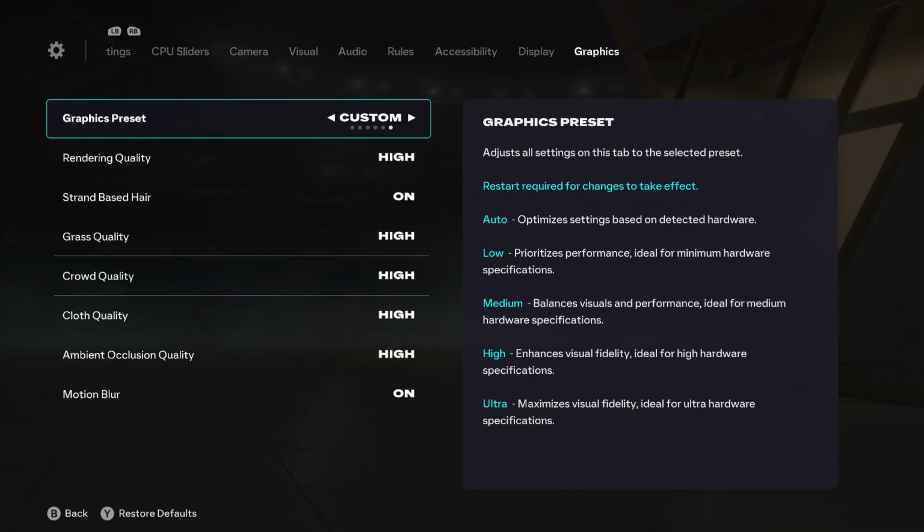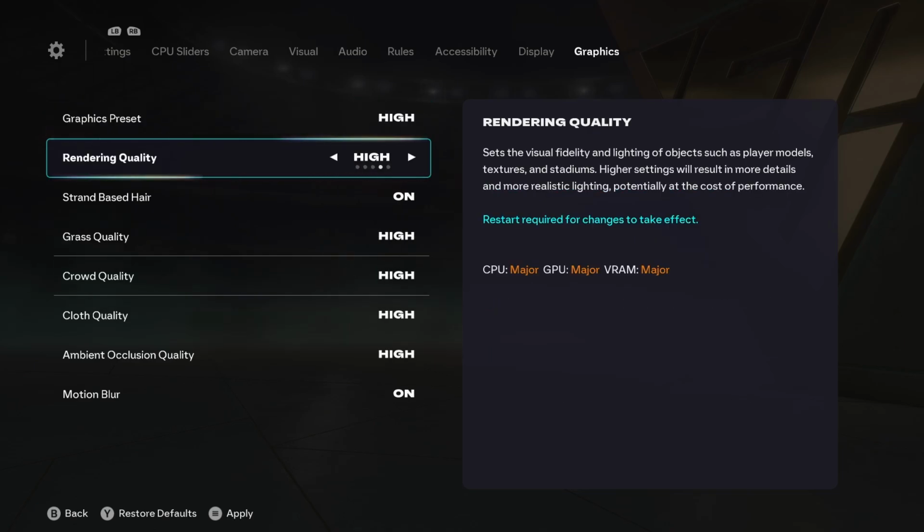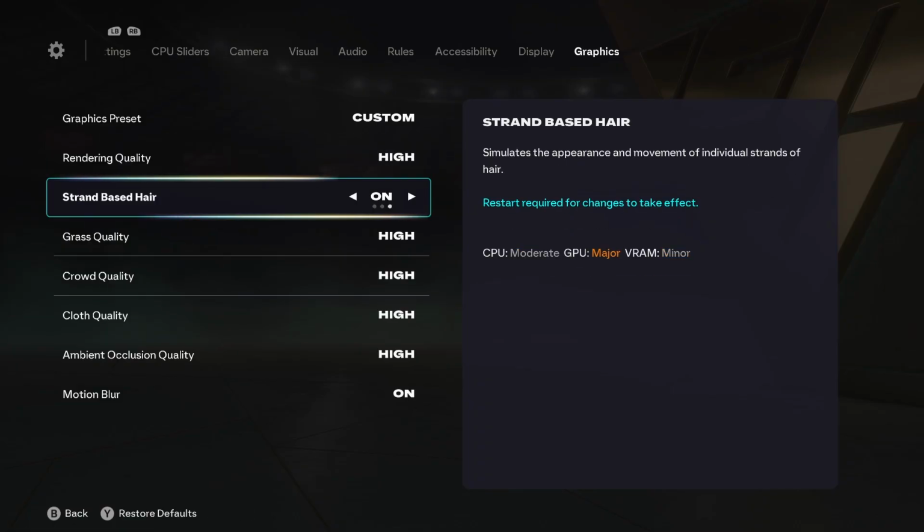So here we have the preset. If you wanna set this on custom, you can go with that, but also you have the preset called ultra, high, medium. We'll just go with high if you want. Then you can go with the rendering quality. You can set that on high, medium, ultra. Similarly we saw on the graphic preset. Then you can change the strand base here.